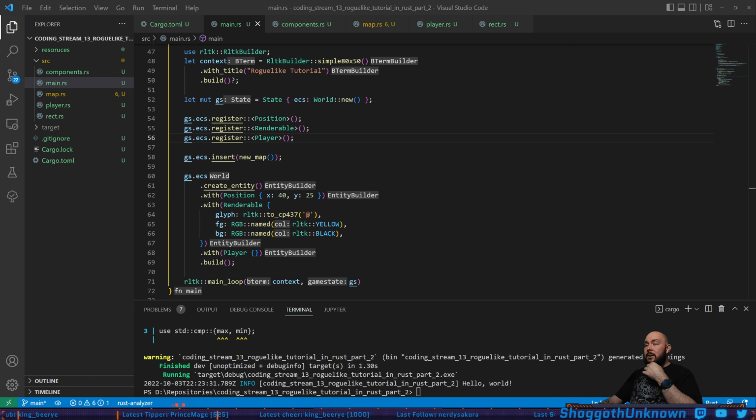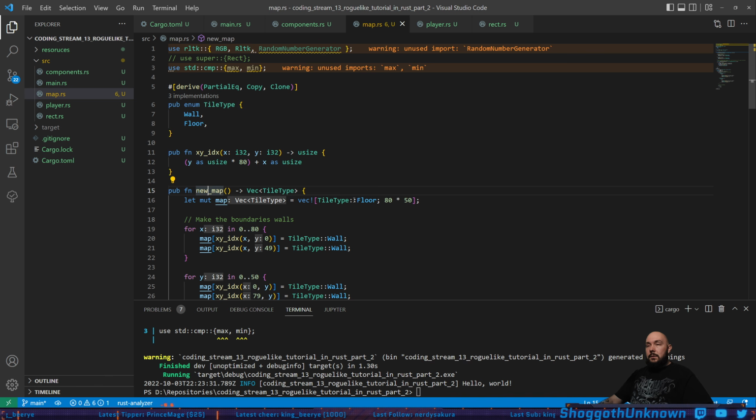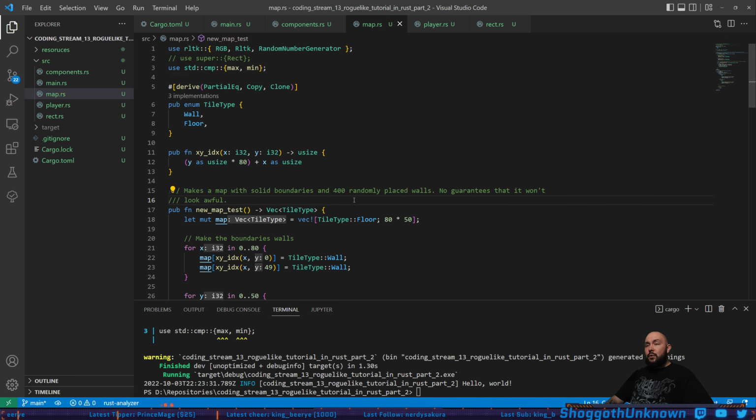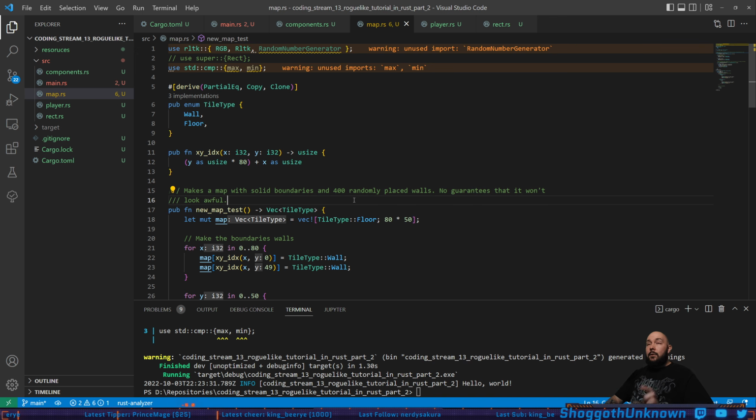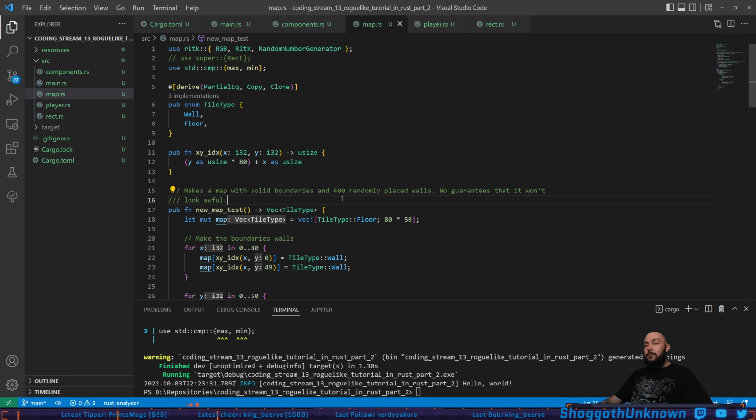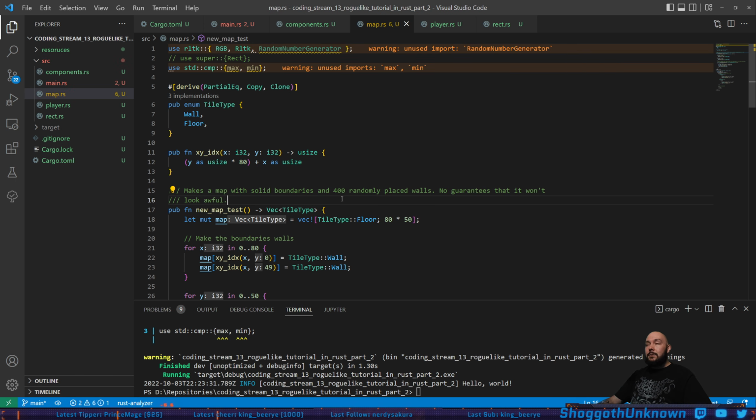I guess, are we making a new map function? I don't know, we'll see. I'm not going to refactor it, I'm just going to rename it, because if I refactor it, it'll actually rename it everywhere. Now we've broken the code because there is no new map function anymore. So it makes a map with solid boundaries and 400 randomly placed walls. No guarantees that it won't look awful. I think it looks cool, but it's not really a great map.